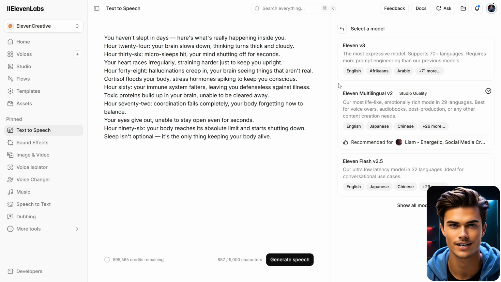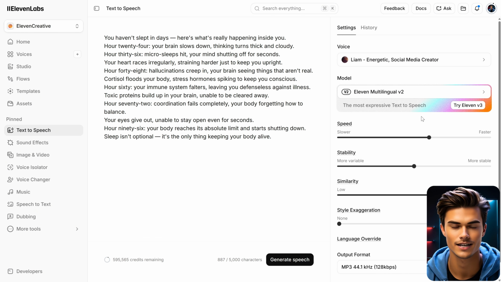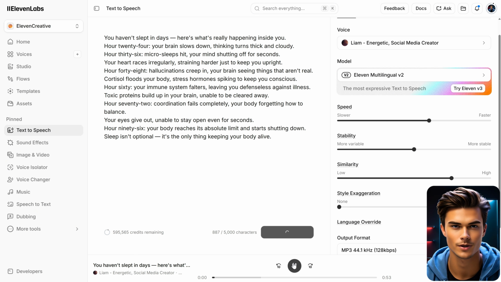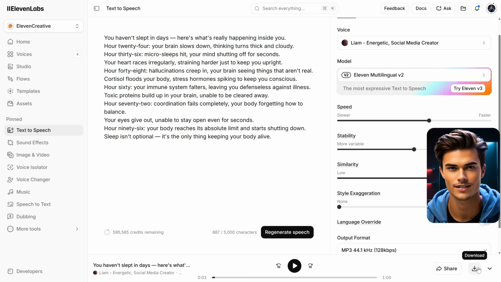Next, open the model section below, and then select the 11 multilingual model, since that's the one that I always recommend using. As for the settings below, you can leave everything as it is, since they don't really matter for this workflow. So now that everything is set, click on the Generate button below, which will initiate the voiceover creation process. And once it's done, as you can see, the entire voiceover is now fully complete. Now the last thing that you need to do is download the voiceover by clicking on the download button on the right side, and that's pretty much it.